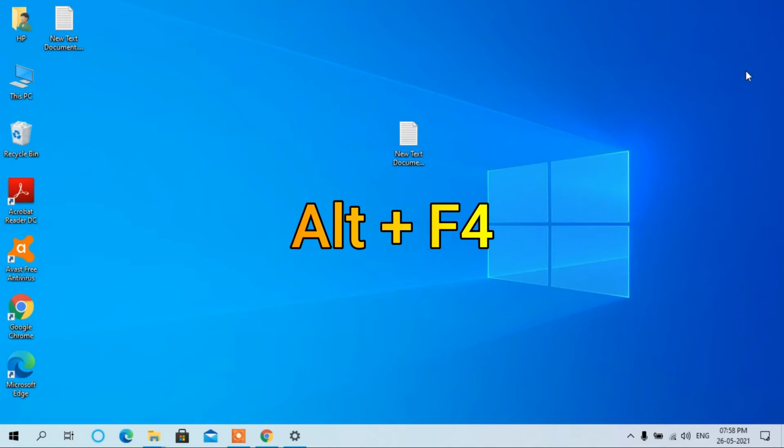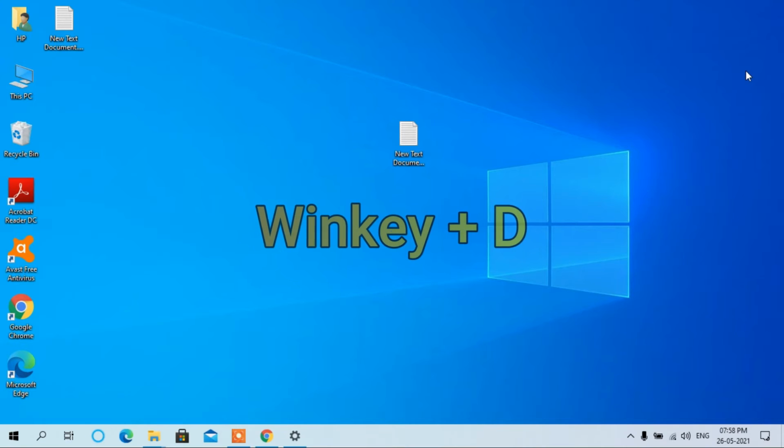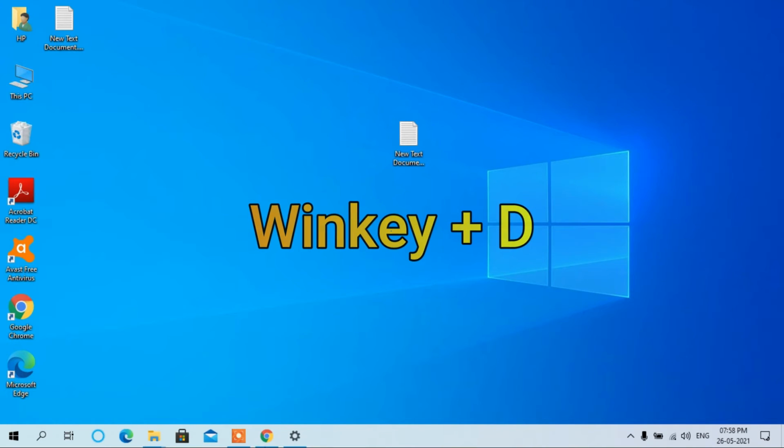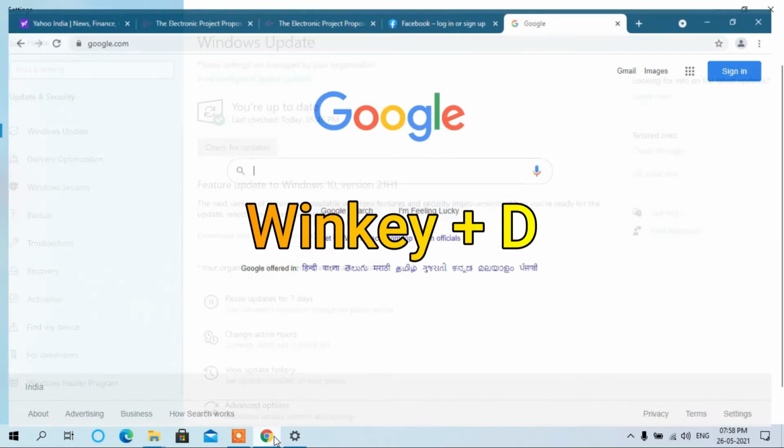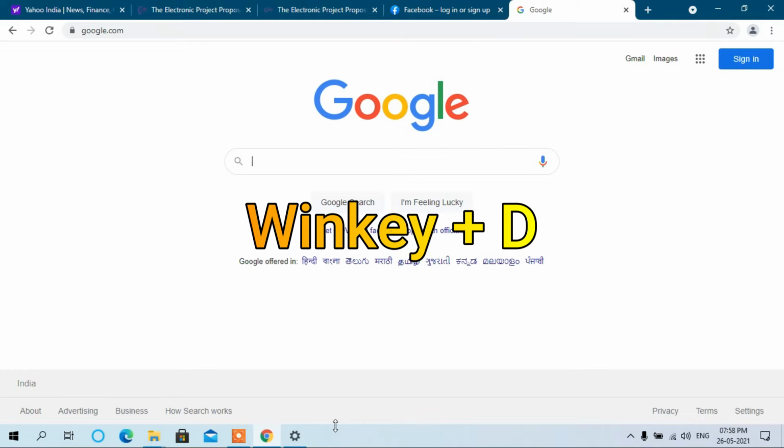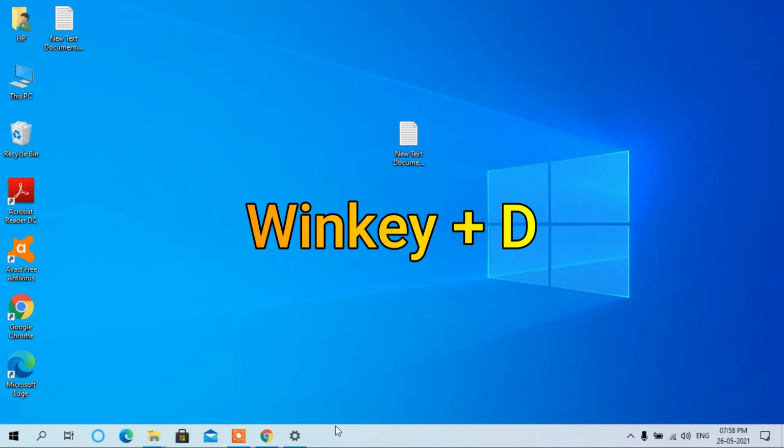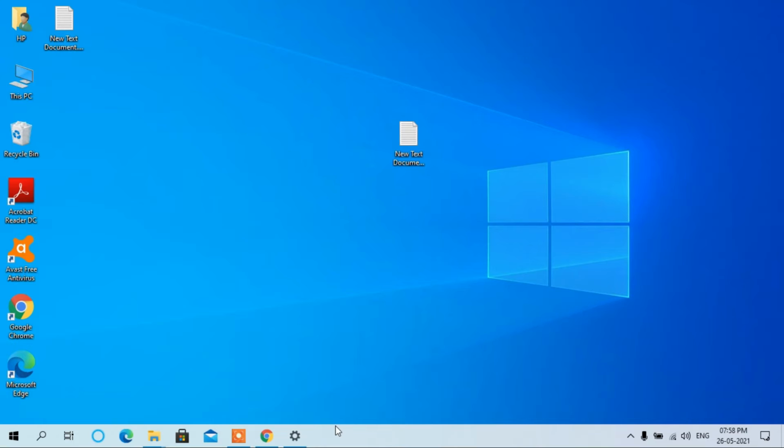Now going to the next one, that's Win key plus D. Suppose you have a number of windows open and you want to minimize them in just one go, just use the Win key plus D. All the programs and windows which were open on the desktop will automatically minimize at the same time. So this was the Win key plus D.